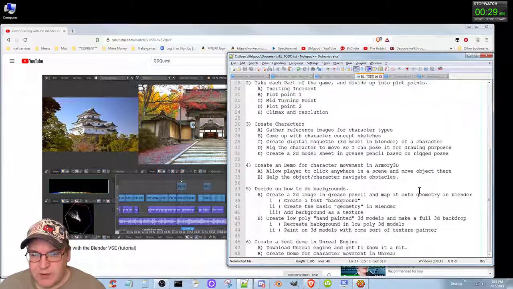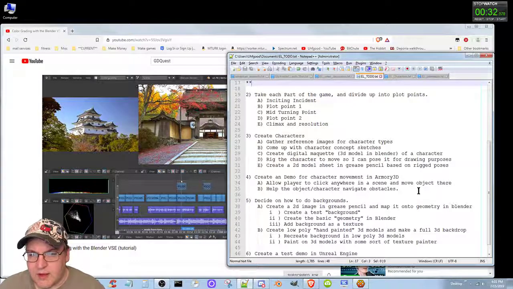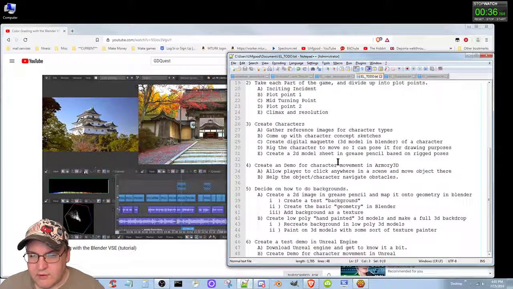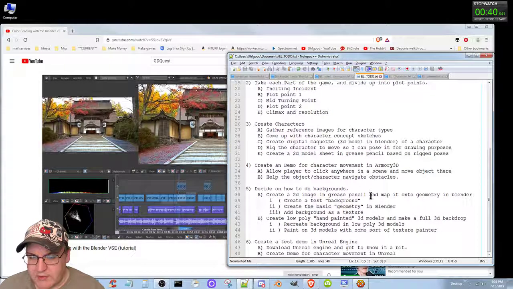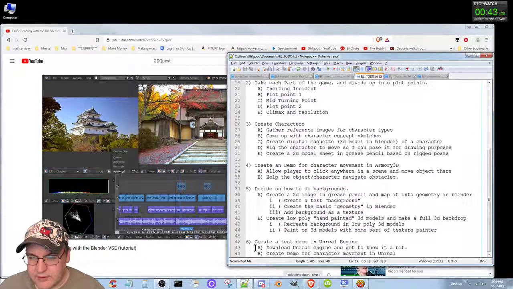Now, we want to kind of reorder something. Take each kind of. That's actually alright. Create characters. Create a demo. Decide how to do backgrounds. Create a test demo.